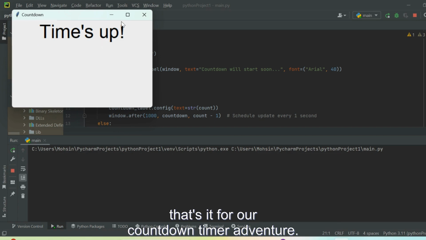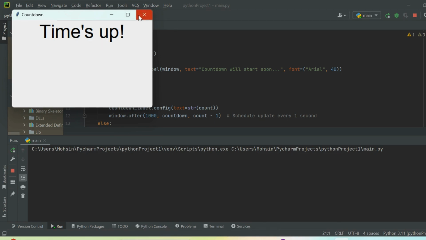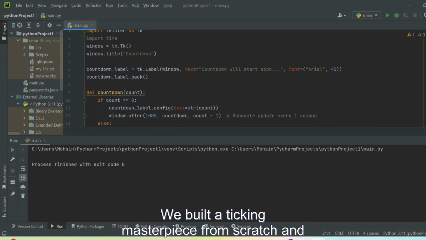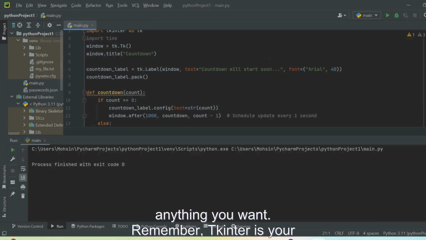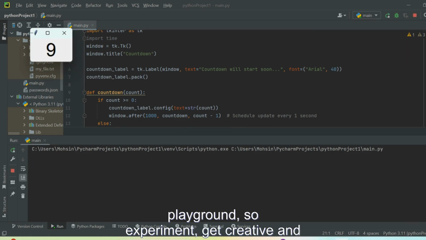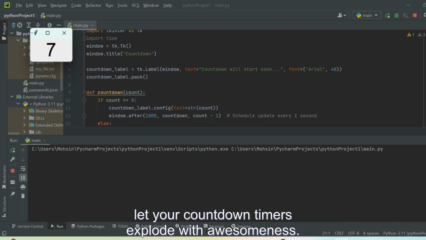Alright folks, that's it for our countdown timer adventure. We built a ticking masterpiece from scratch, and now you have the power to make things count down anything you want. Remember, Tkinter is your playground, so experiment, get creative, and let your countdown timers explode with awesomeness.